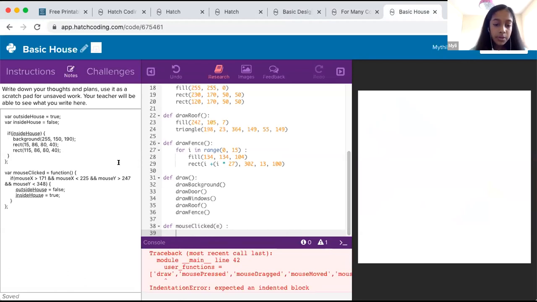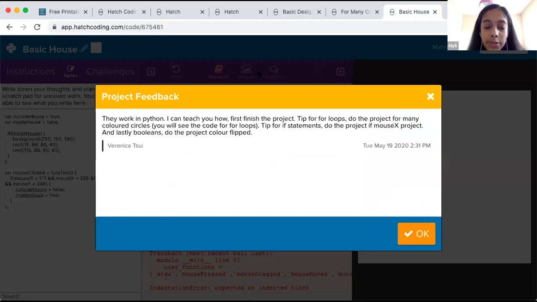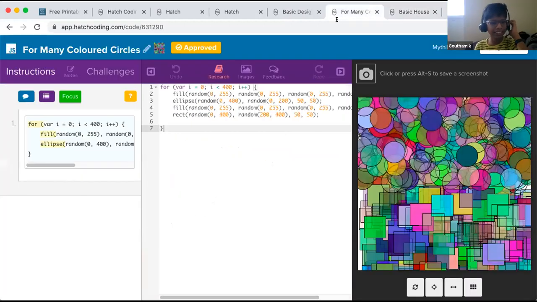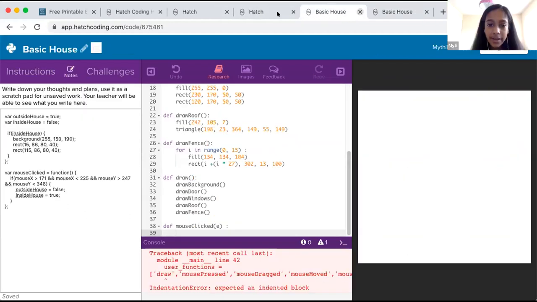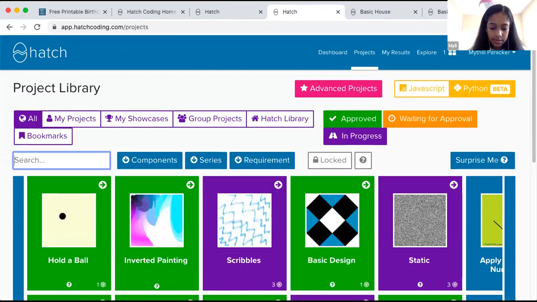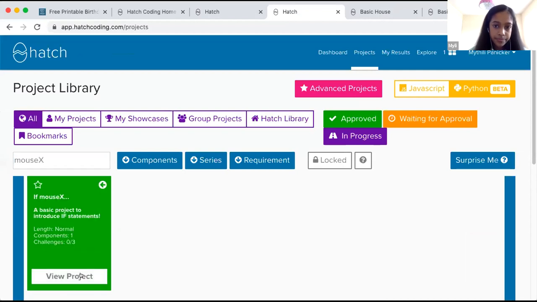And now we're going to look at if statements. The feedback for if statements is do the project mouse X. Yeah, I have. Let's just X this out. Okay, mouse X.